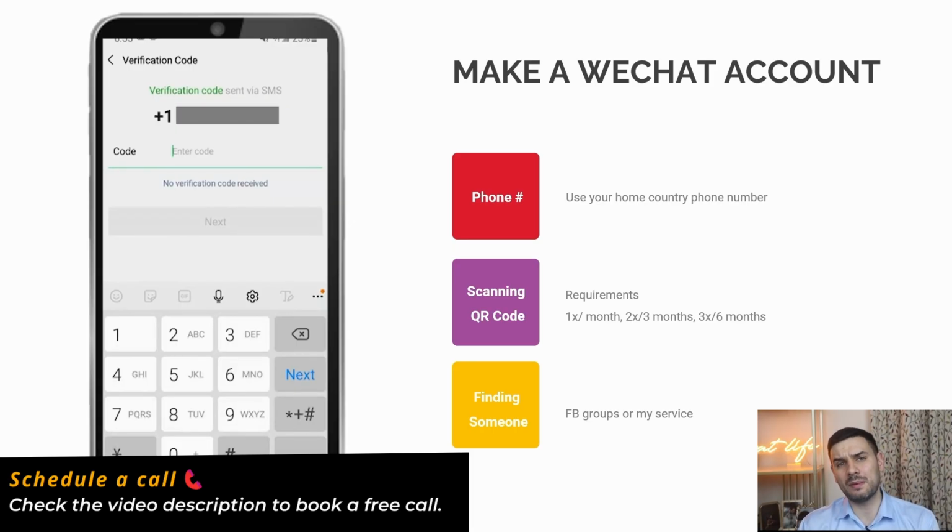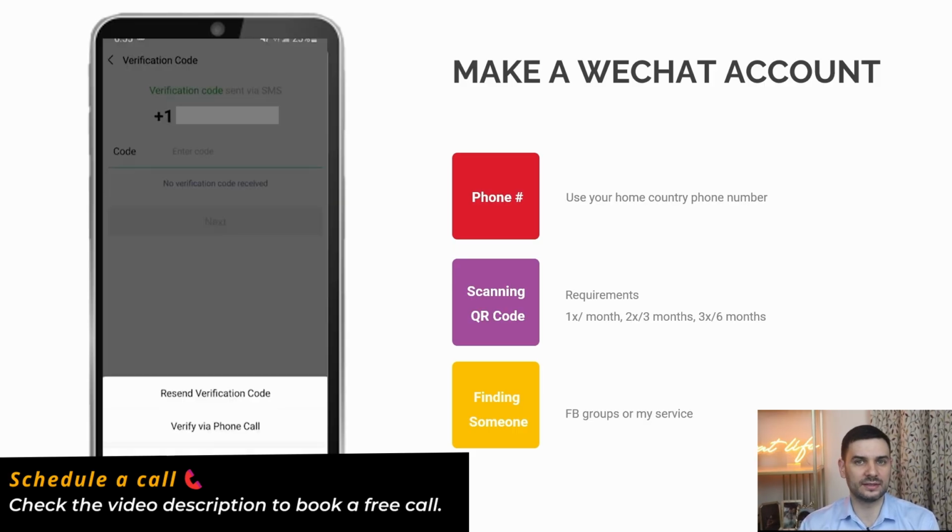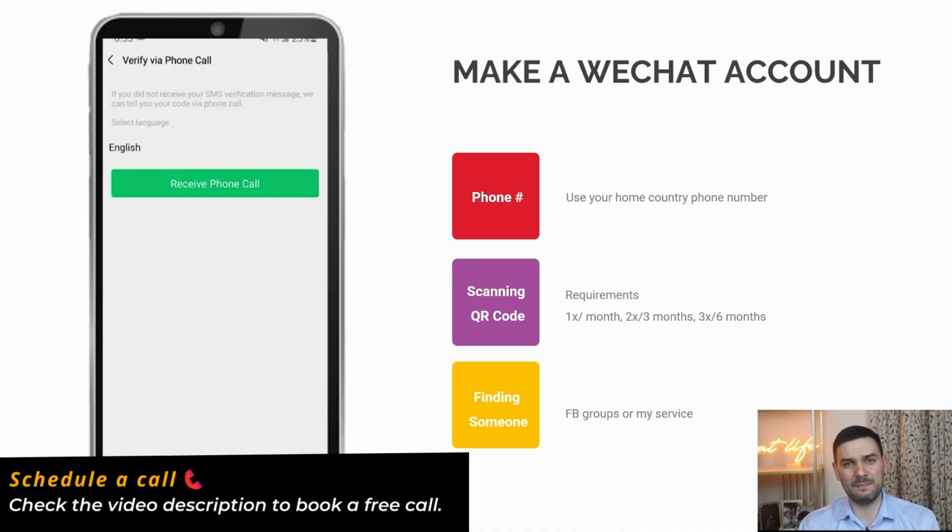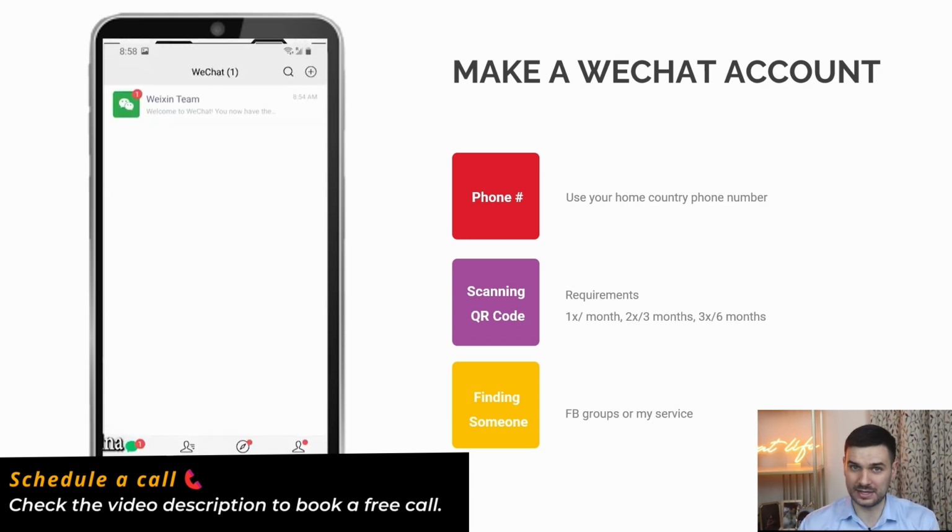Please note that if you have problems receiving text, you can always select to receive a phone call with the code instead. Now realize that you need to have a good mobile data signal for this to happen. When you are signing up for WeChat Pay, make sure you have mobile data and you're not using Wi-Fi, because this will affect how well you can receive the text for the one-time password.